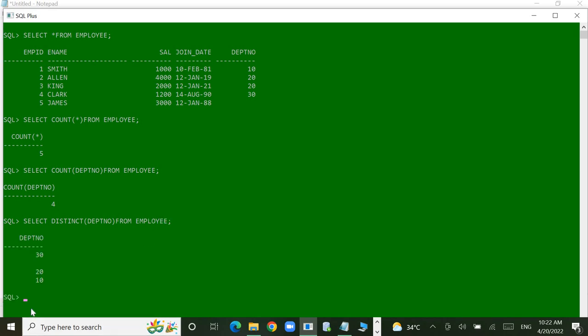10, 20, 30. These are the unique values in the DEPT column in the employee table.